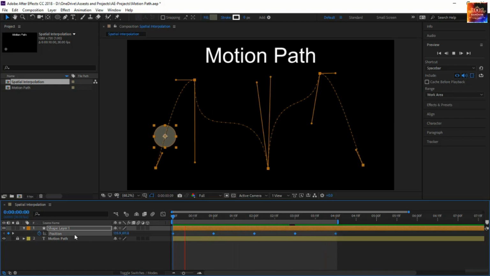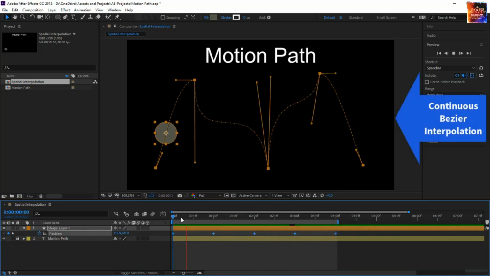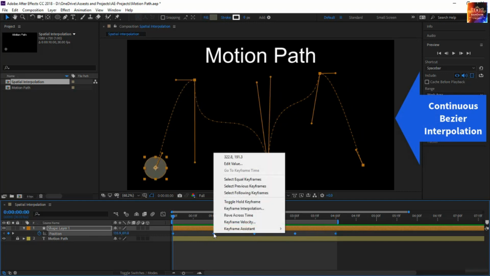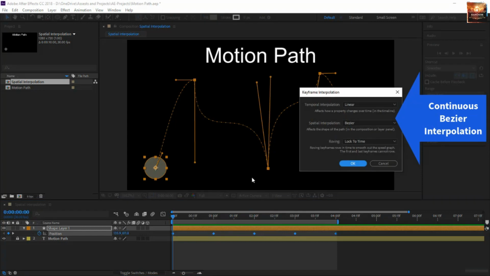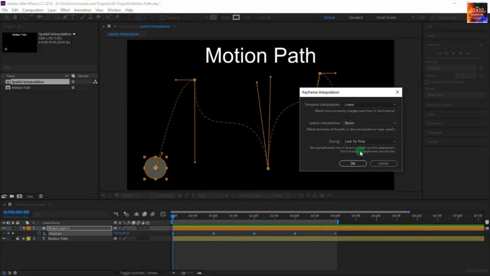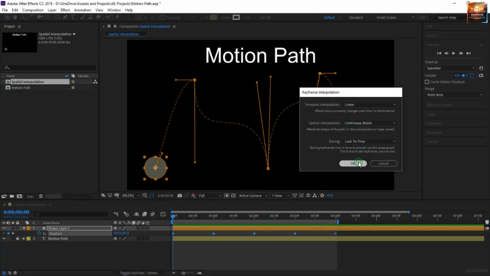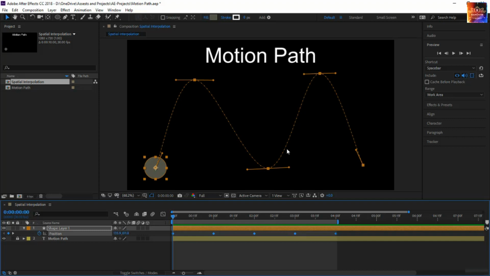Notice how the circle is moving according to the Bezier path. Let's stop the animation. Right click on the keyframe, any of them that's selected, go to keyframe interpolation, and from Bezier, let's take continuous Bezier, and I click OK. Now notice the whole graph has changed, it is back to being very smooth, okay?